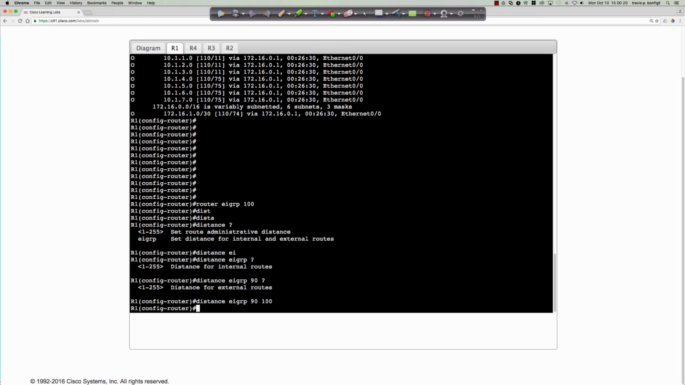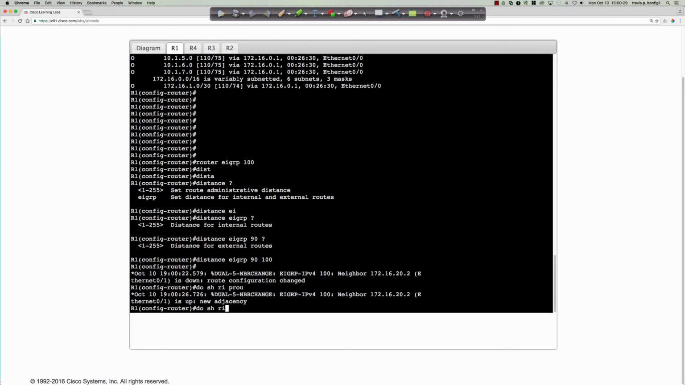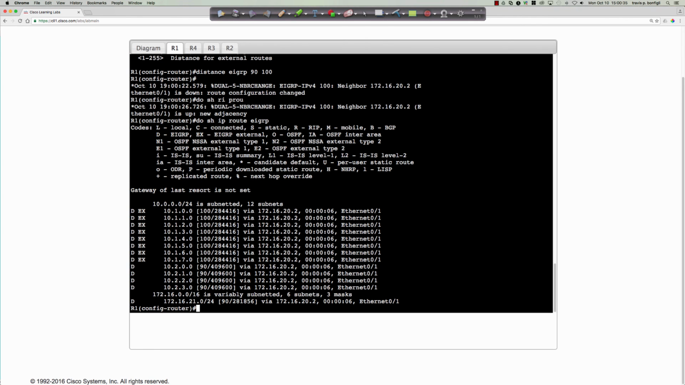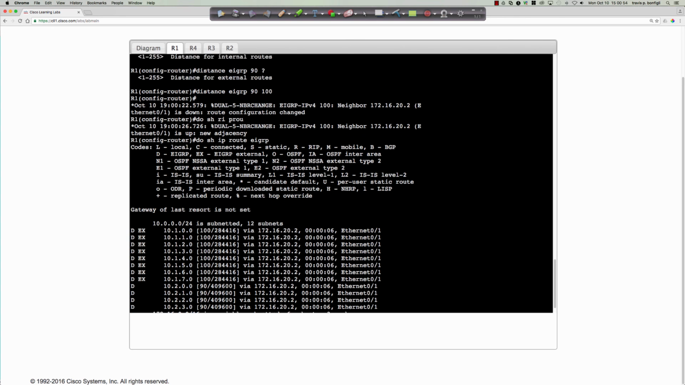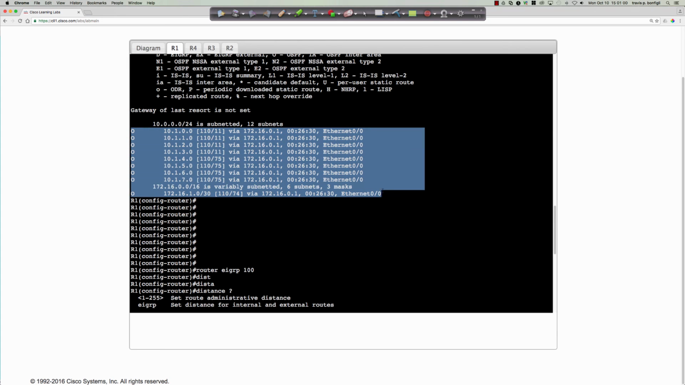So what we should see on router 1 is now all of the 10 networks should be going, do show IP route EIGRP. So the adjacency went down and came back up, and now for all of these routes, we're now going toward router 2. So for all of these external EIGRP learned routes, and these are all of the routes that were redistributed into EIGRP from OSPF, you can see up here on router 1, they all showed that OSPF was going to be selected for those routes.